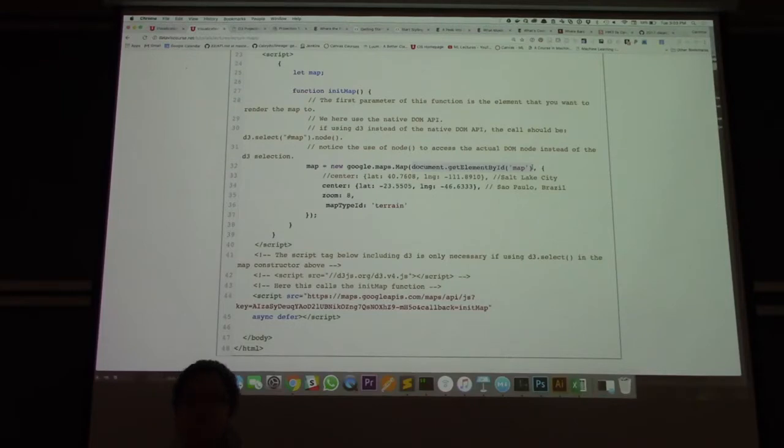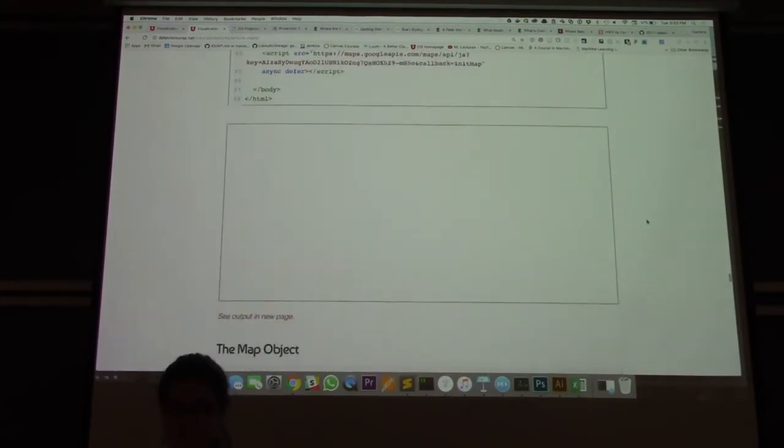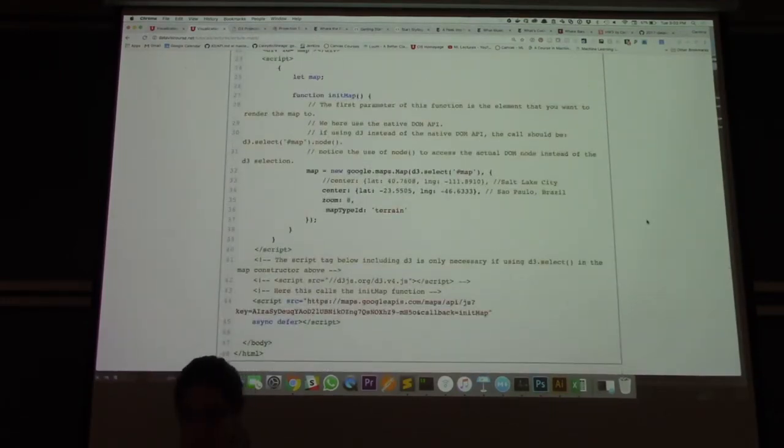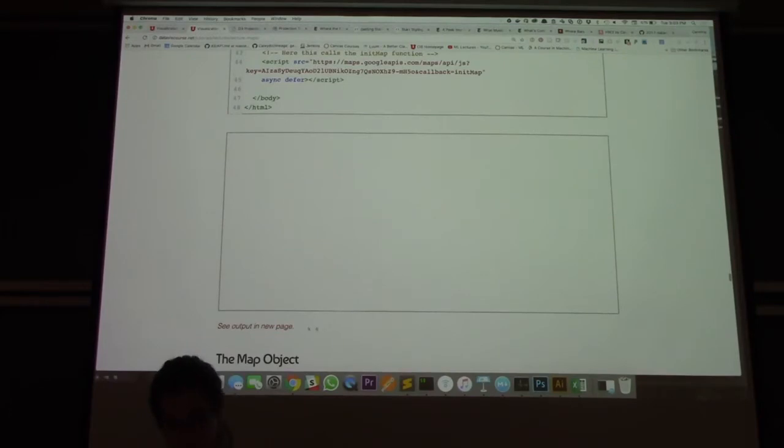You can't just replace, let's suppose you're using D3 and you don't want this long form way of saying document get element by ID. So you want to use instead, and I'm going to replace this, d3.select. We call it map, right? And you'll see that that doesn't render anything. And the reason for that is you need to do that. That still doesn't render anything. No, it does. It does. I tested it.